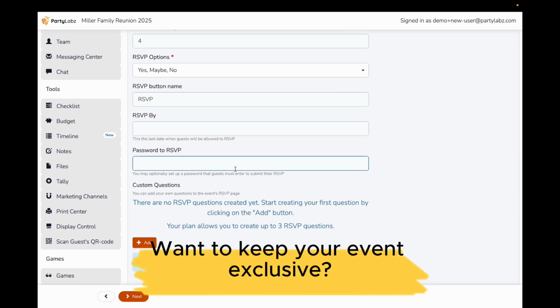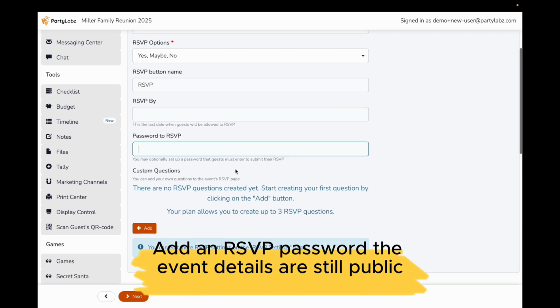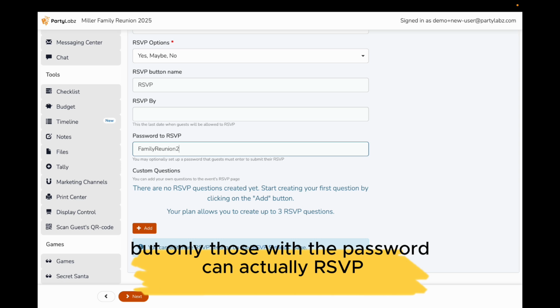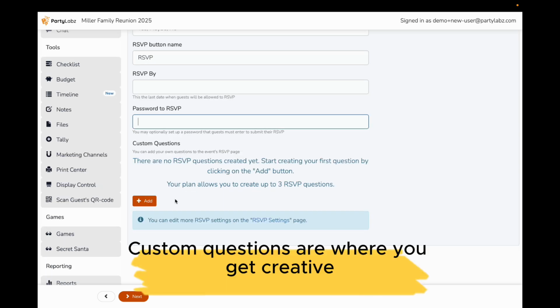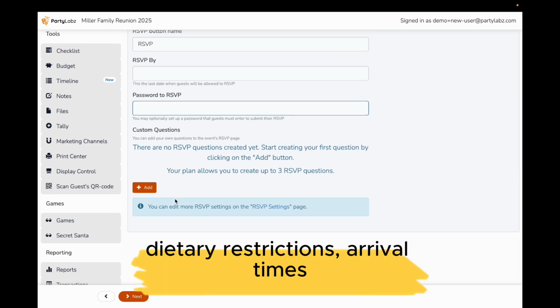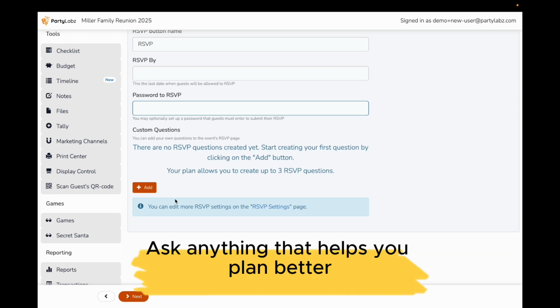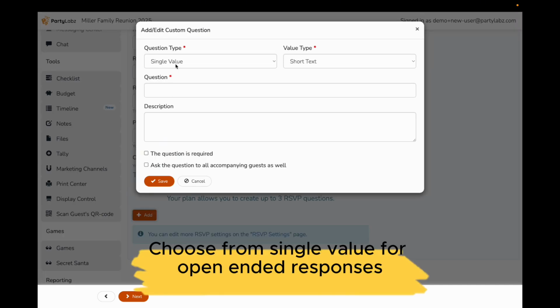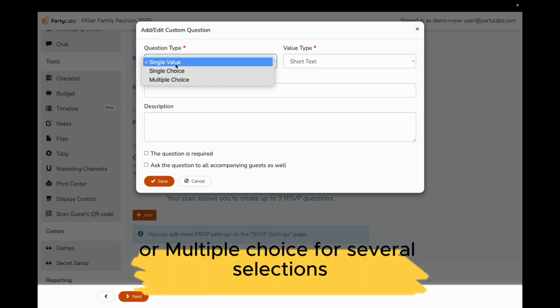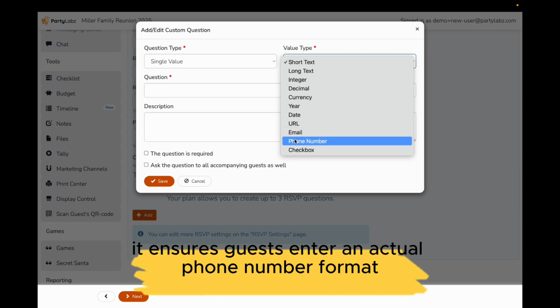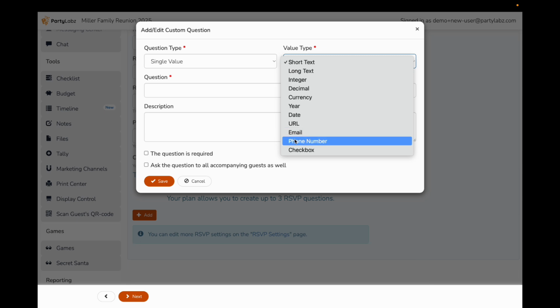Want to keep your event exclusive? Add an RSVP password. The event details are still public, but only those with the password can actually RSVP. Custom questions are where you get creative. Dietary restrictions, arrival times, t-shirt sizes, music preferences. Ask anything that helps you plan better. Choose from single value for open-ended responses, single choice for selecting one option, or multiple choice for several selections. The system validates answers too. If you ask for a phone number, it ensures guests enter an actual phone number format.